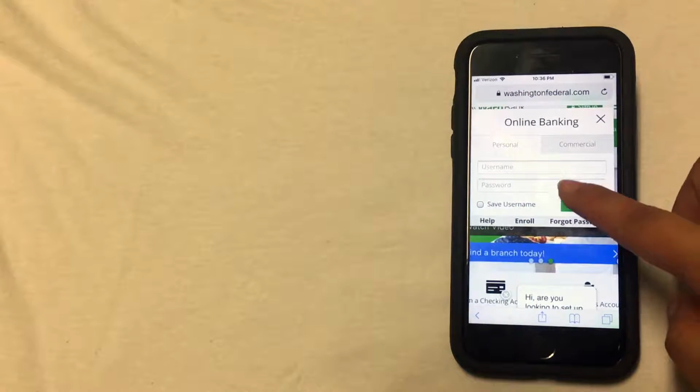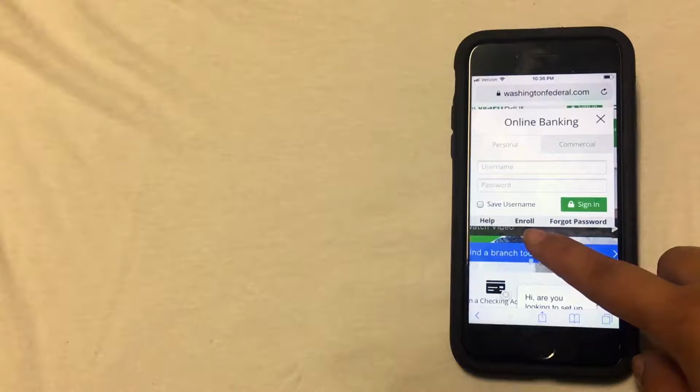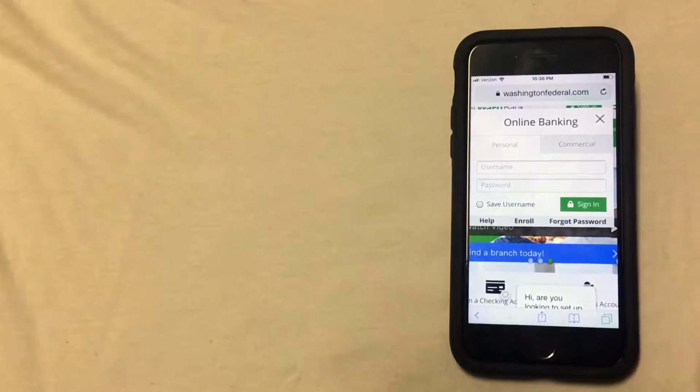Now, if you don't have a username and password, there's an Enroll button at the bottom of that little window that you can click on, and then just follow the instructions on the screen to complete the enrollment process. Once you're signed in, you're going to go to Banking Options and then Order Online if available. Usually banks do charge a fee for checks, and it's normally a set price, but be sure to look for any banking promos that include free checks if you have a certain type of account.